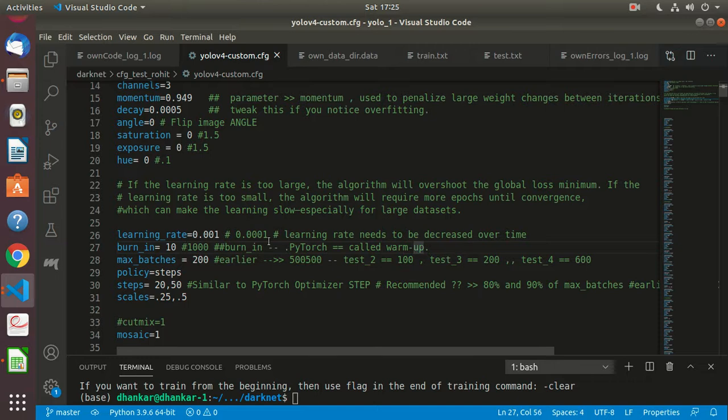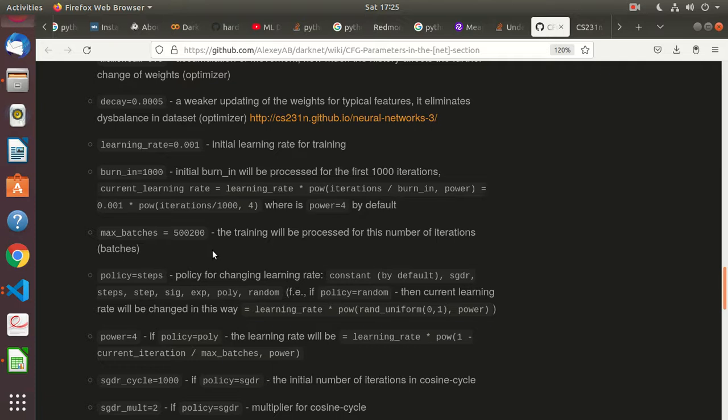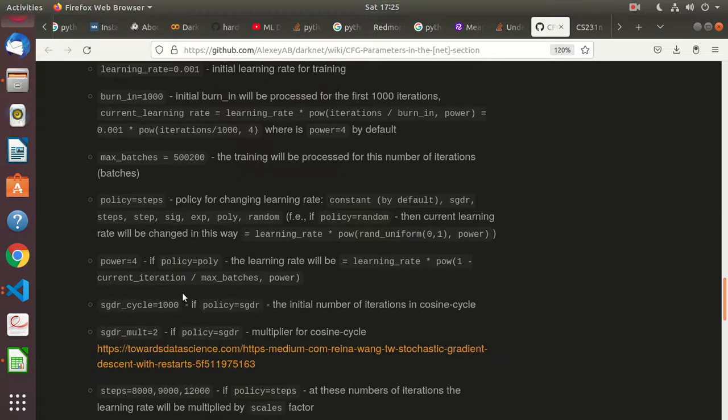that warm up and all I remember. So for certain periods, say 10 periods, or whatever this value is, after that it'll start off changing, is what I remember. Until then, it'll remain constant or something like that. Okay, so keep it as 10 for now. And policy steps is understood. Policy for changing learning rate.